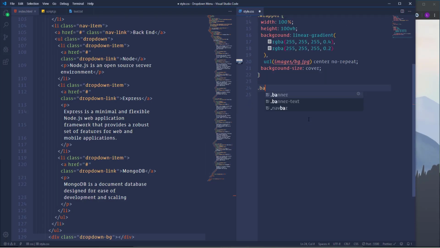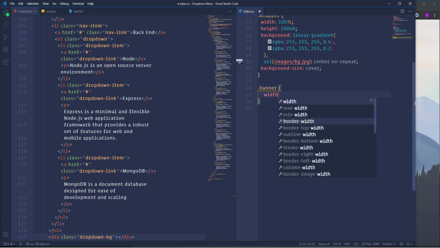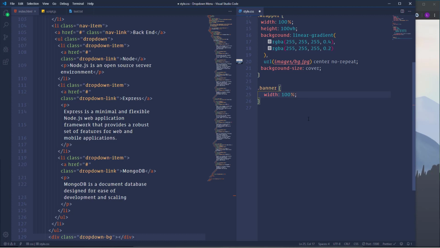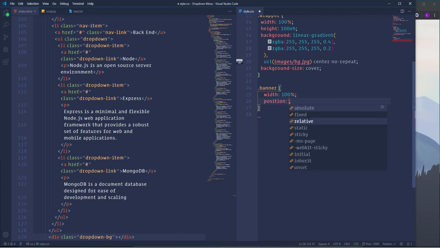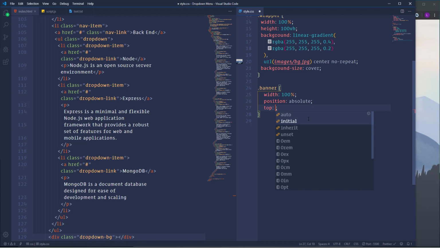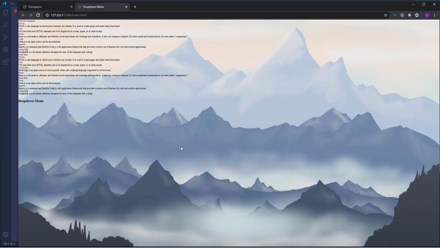So let's go ahead and select it. I'm going to set its width to 100%. Also, we need to position it, and for that let's make its position absolute. Next, I'm going to move it down with the top position. Let's set it to 35%. Okay, so the position of the banner is changed, and now we have to work on the heading itself.